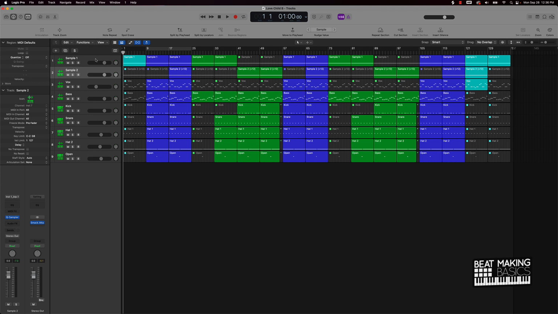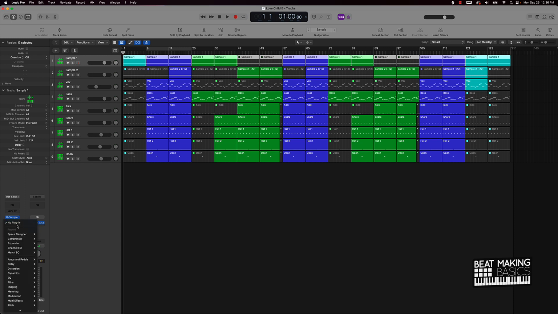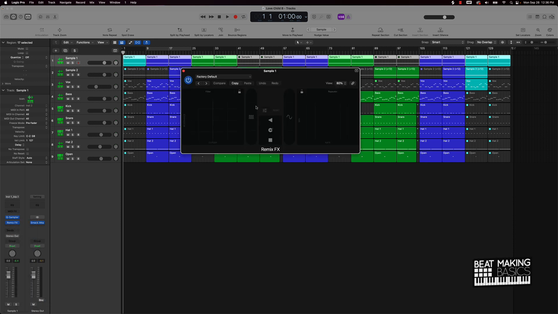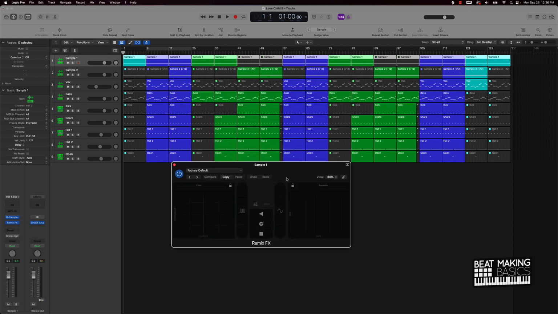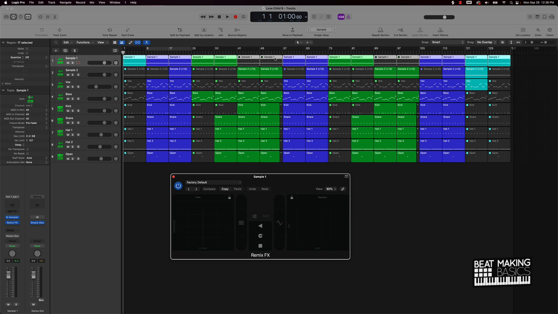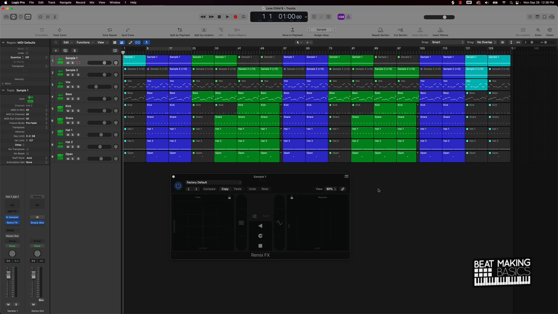One thing I will say though is you can come over here and go to your audio effects and use something called the remix effect. And what we're wanting to do is create a little bit of variation between the first verse and the second verse. And this is a simple way to do that.